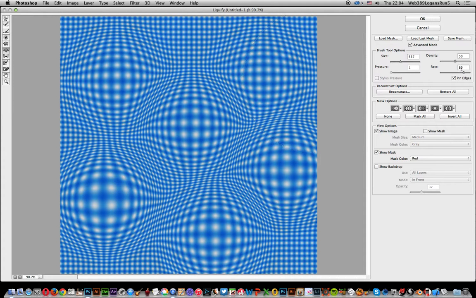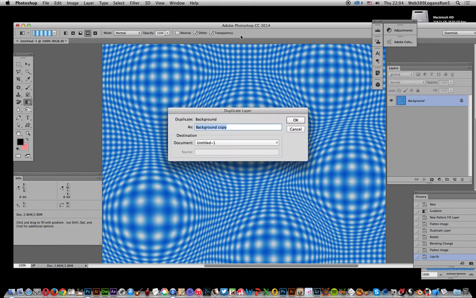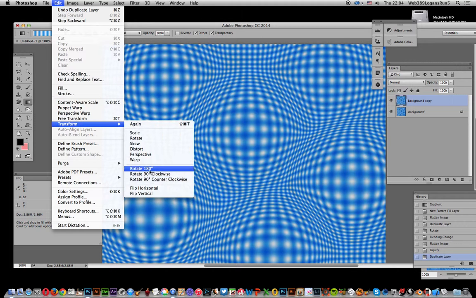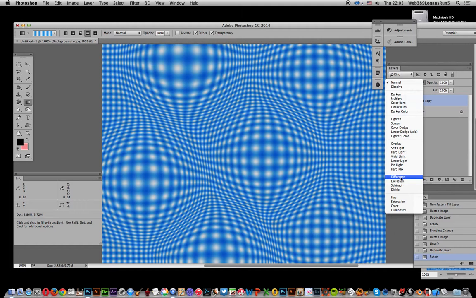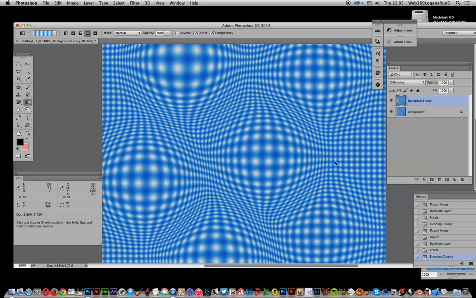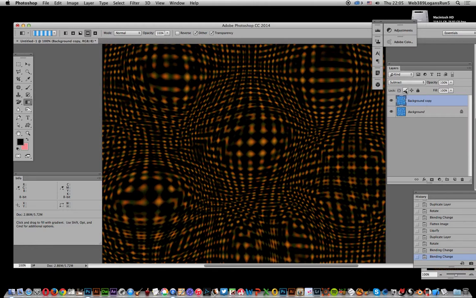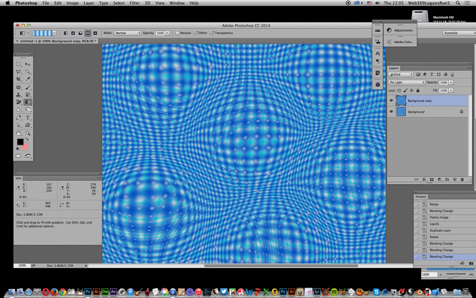Okay, so once that's actually done, you can now go to OK. And what I want to do is, again, duplicate the layer, edit and transform, rotate 90, and go back to the layers, and again go for difference or multiply. I'm just going to go for difference. Created this sort of very weird colourful. Of course you could use other ones. I mean, there's other subtract and so on and so on. Pin light is another one. Actually that's quite an interesting one as well.